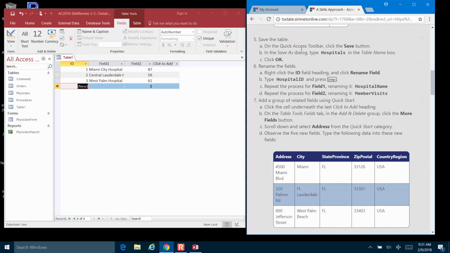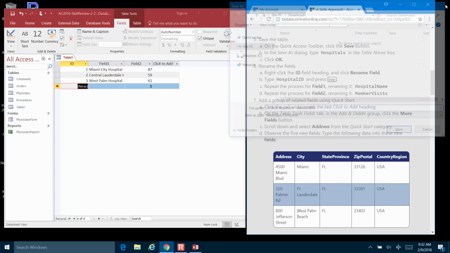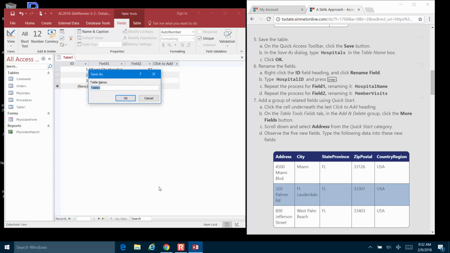So save our table. Remember, you could go up here to the quick access bar and hit save. You can right click right here on table 1 and hit save, or you could do Control S. I don't want to save the whole database. I want to save my table. Table name, we're going to name it hospitals.